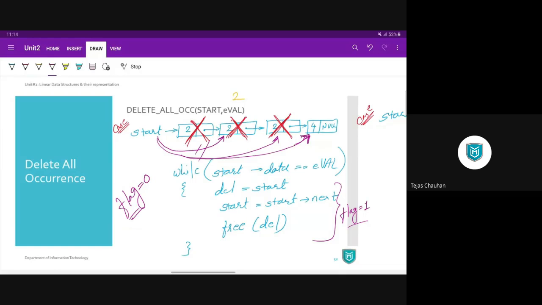So start को अपडेट करने से पहले existing start जो है उसका बैकअप ले लो, बिकॉज उसको आप डिलीट करने वाले हो. So delete equals to start, then start को अपडेट करो, start equals to start points to next, and make your del free. अब consecutive starting के ही नोड में वो वैल्यू हो सकती है. So we will repeat this entire process.